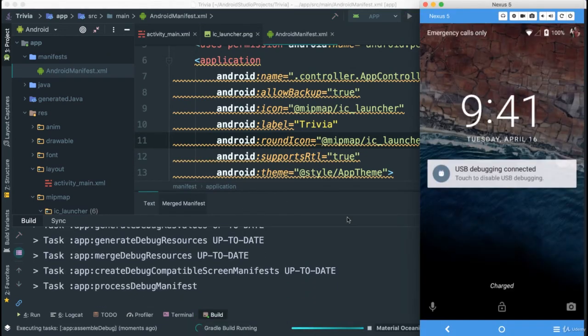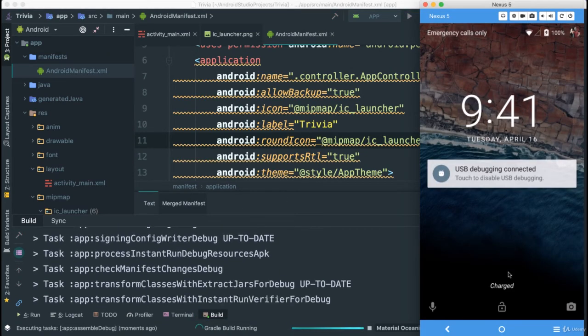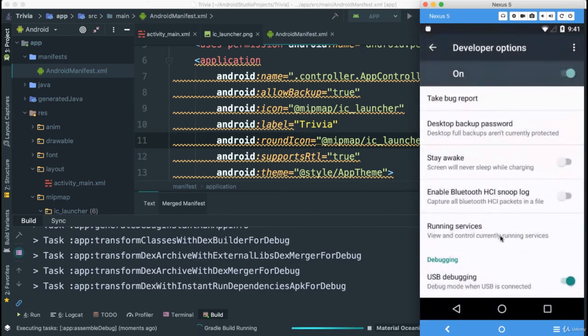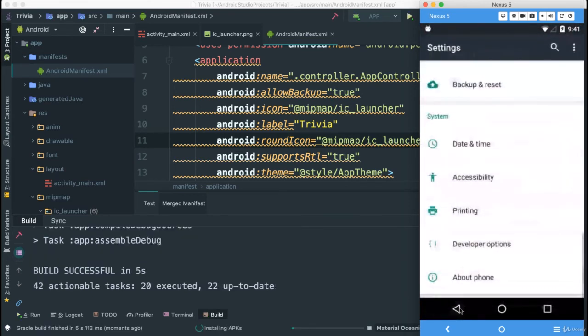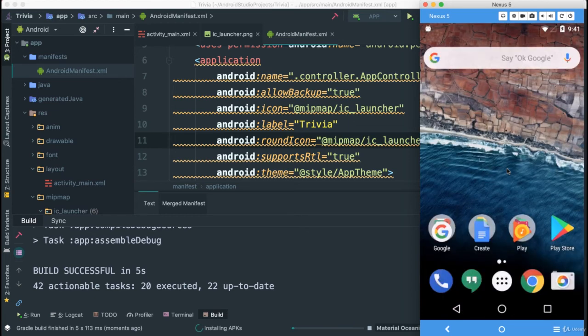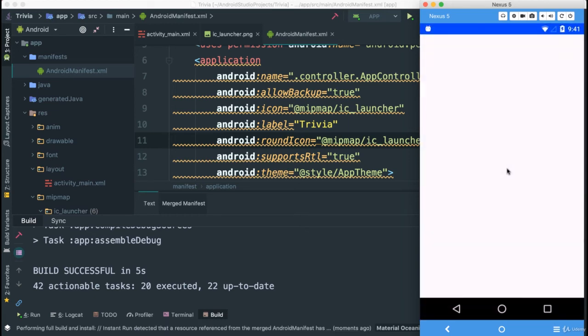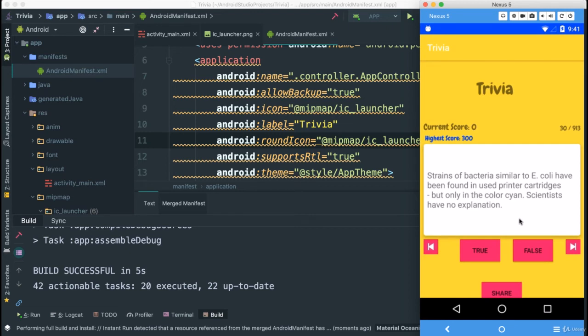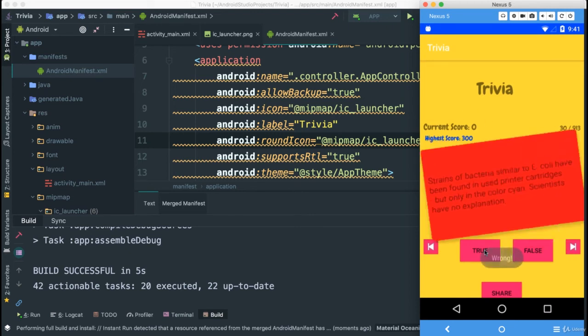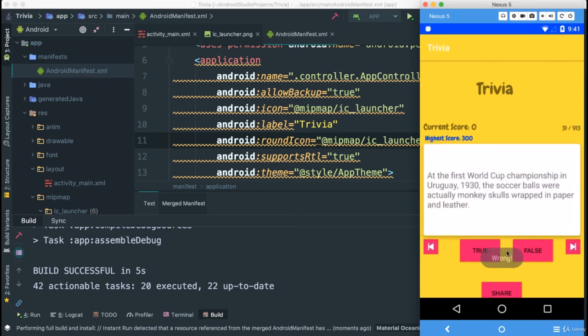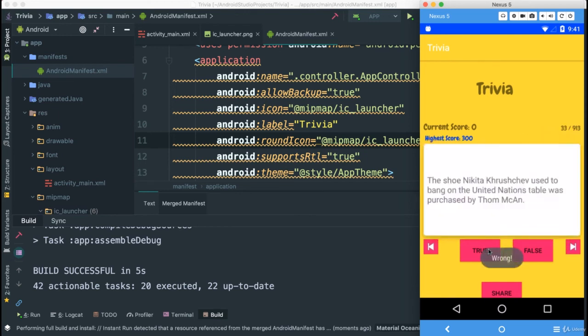Hopefully this time this should install. Okay, looks like it will. It's installing. In a second here we should see it being launched. Very good. We have our app there. Let's just choose one. Oops. I guess I'm not doing well today.